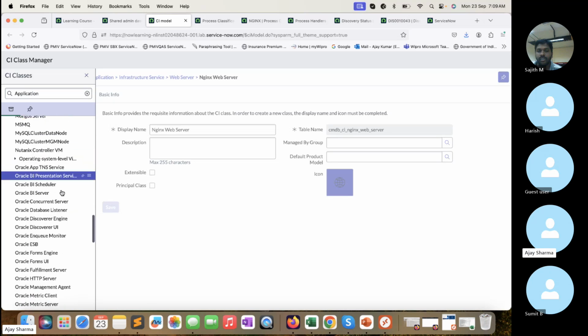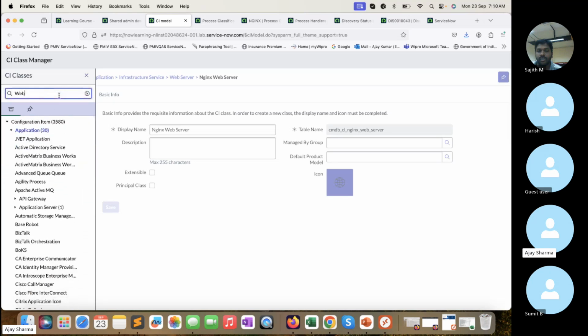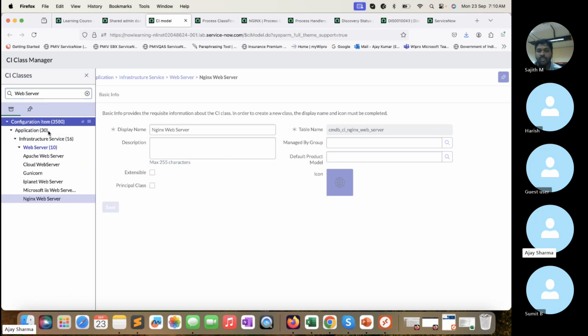So there are lots of them, right? The same way, if I put web server, there are Apache, Cloud, Unicorn, iPlanet, Microsoft IIS, Nginx. Now let's take an example. A new web server is introduced by a customer and he wants to create it here, right?